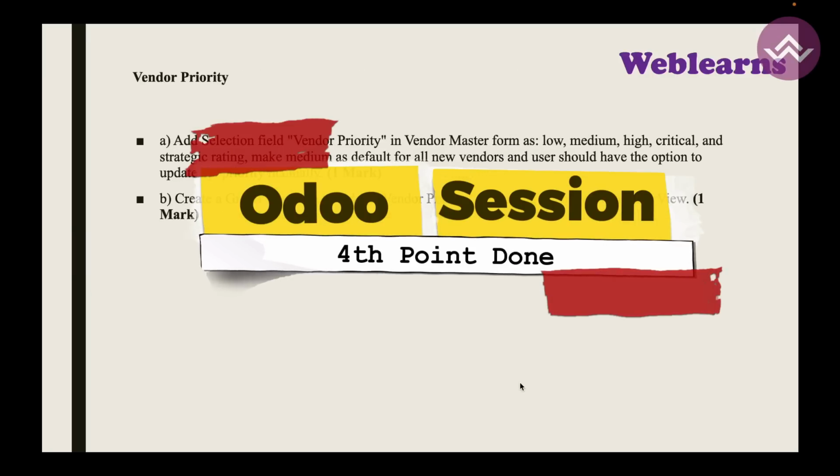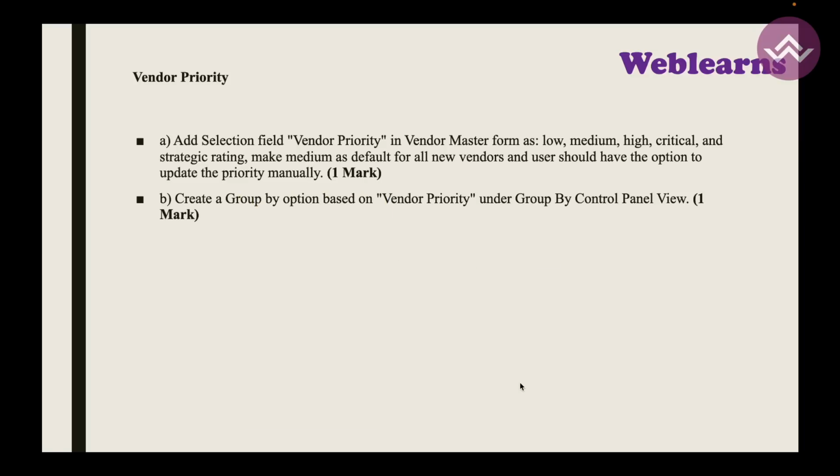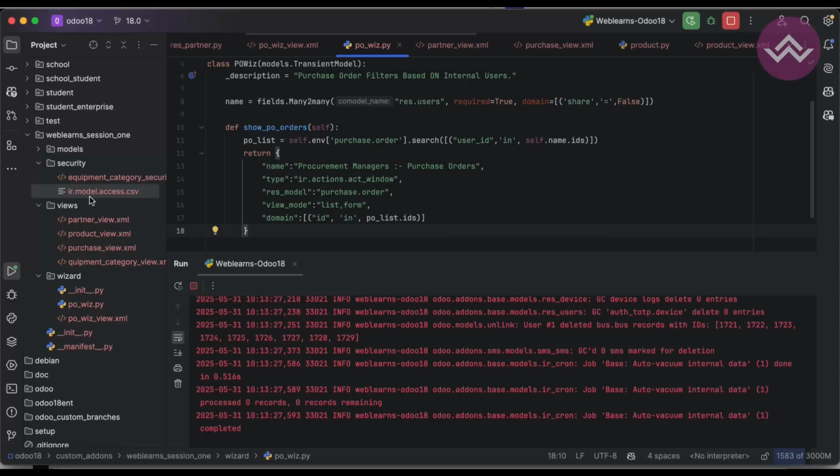Now next one is the vendor priority. Add a selection field vendor priority in the vendor master form as low, medium, high, critical and strategic. Make medium the default for all new vendors, and the user should have an option to update the priority menu. Create a group by option based on vendor priority under the group by control panel view. So this is under the vendor profile, which means customer, the res.partner model. So let's do that one.